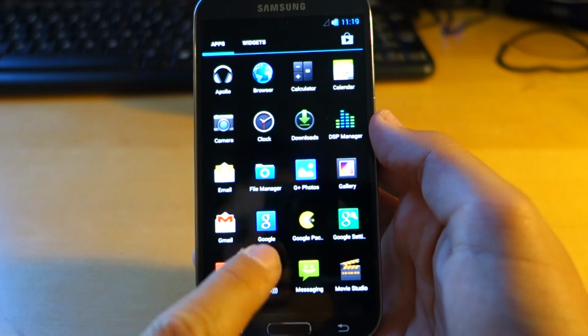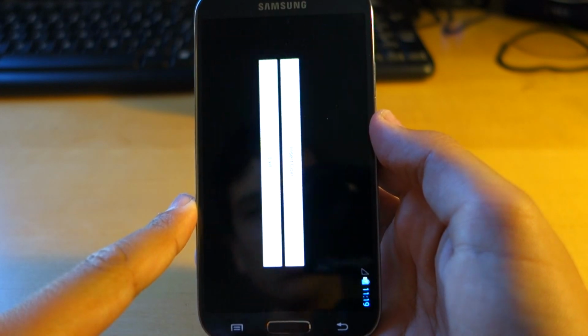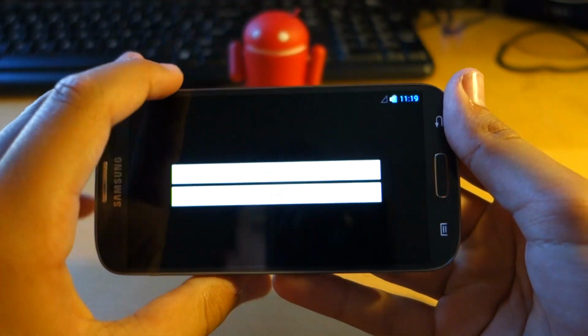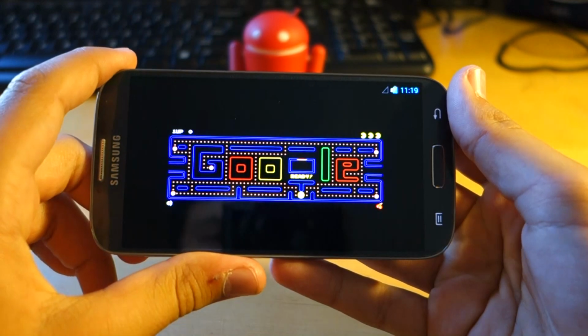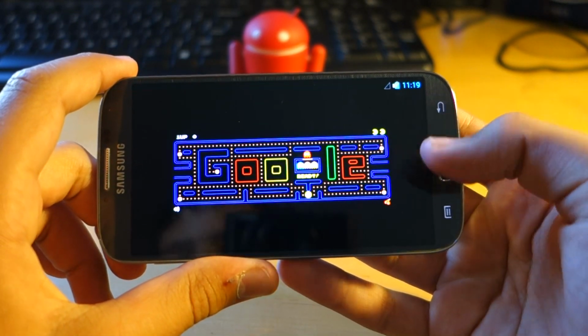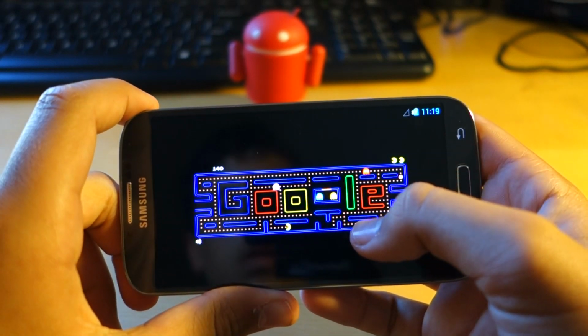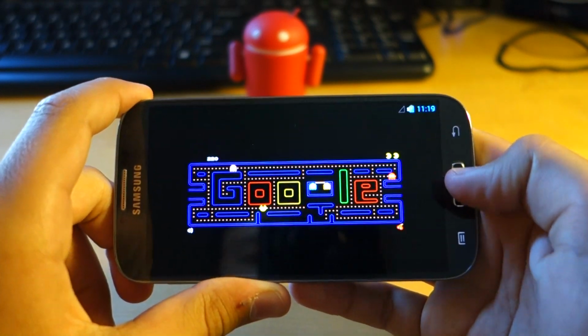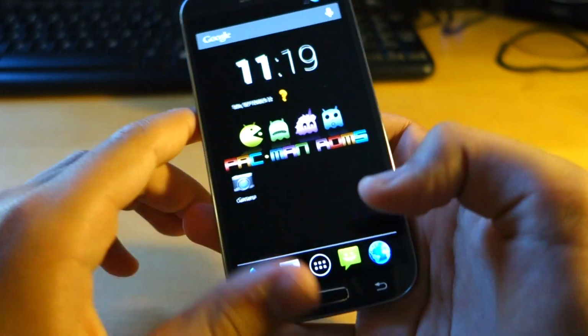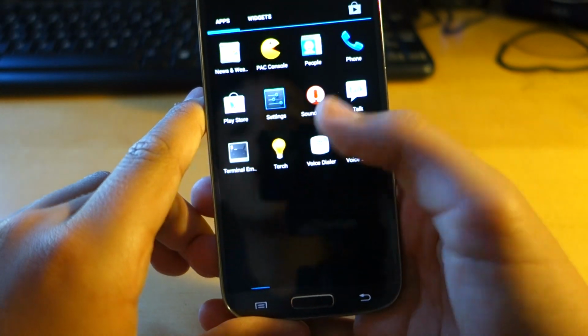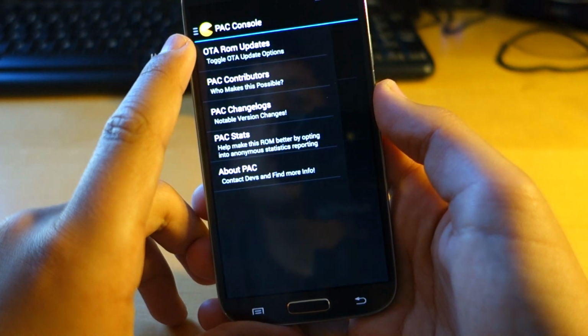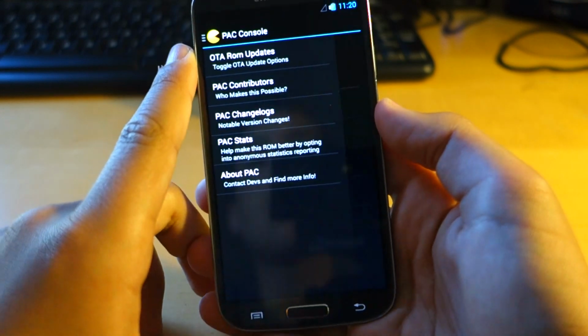Last but definitely not least, I wanted to go over some of the fun stuff that they put into this ROM. As you can see, they have a Pac-Man app here, which they put in for fun, but it is a fun game, and I have been playing it a couple of times every day, and it's definitely a fun thing to have that they added. And as you can see, we get all the basic apps. Here's the Pac console app, which we went over earlier.